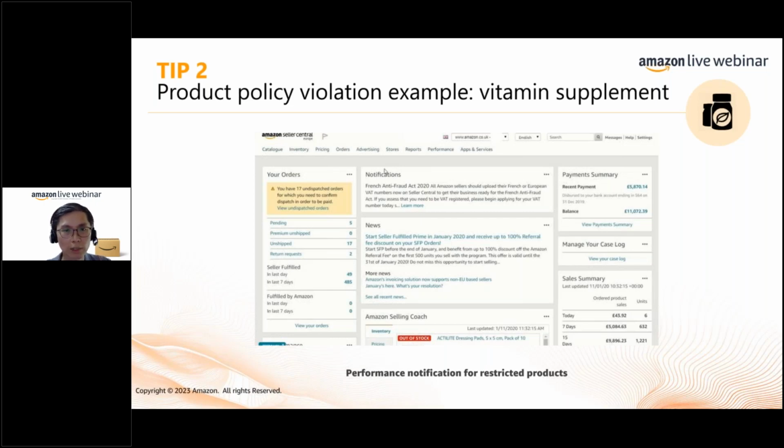So do also note that the violation is dependent on the region, the country where you are selling or listing your item.